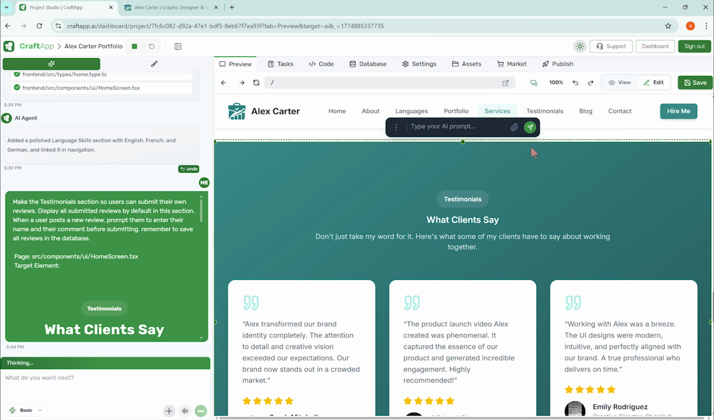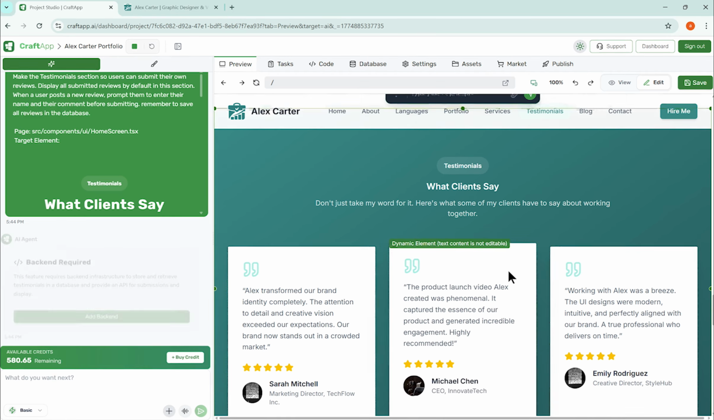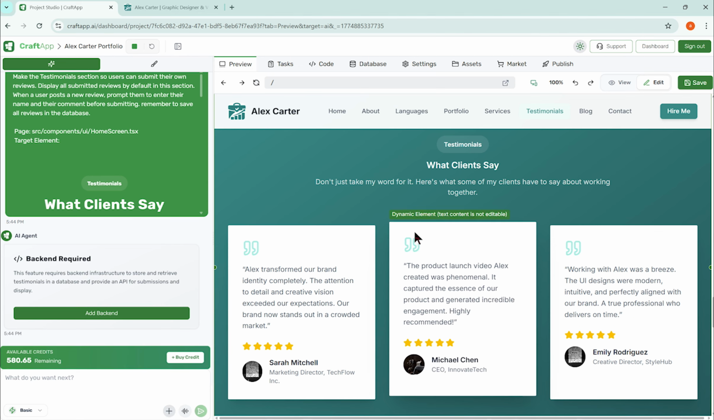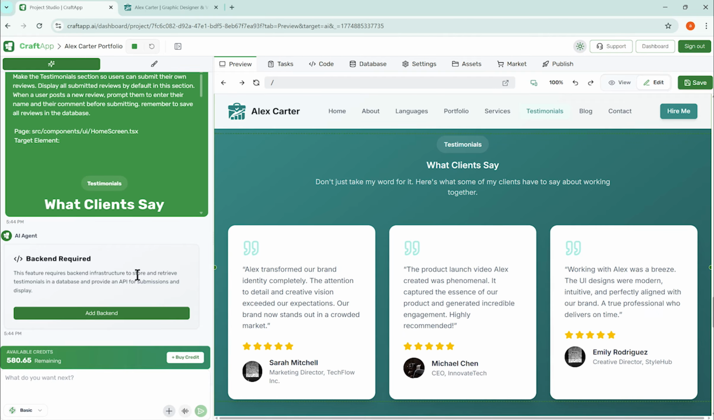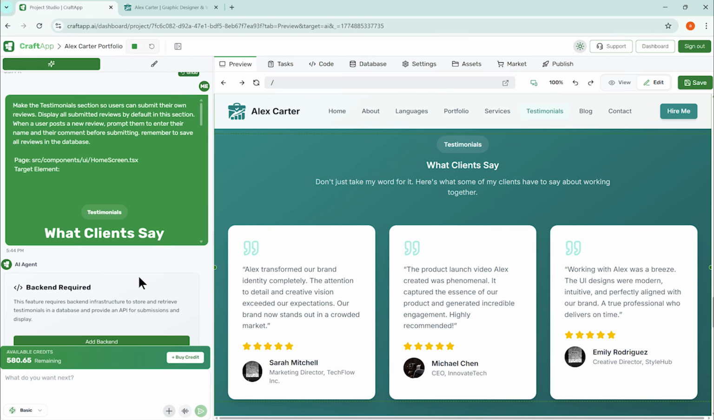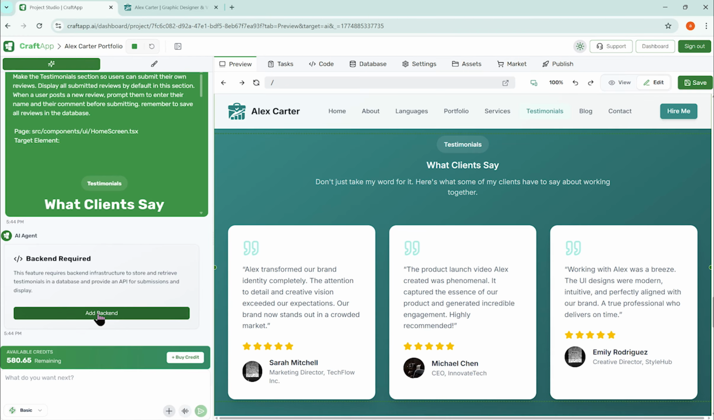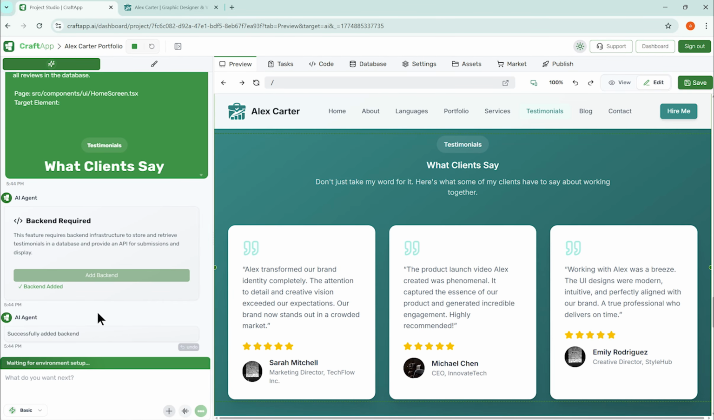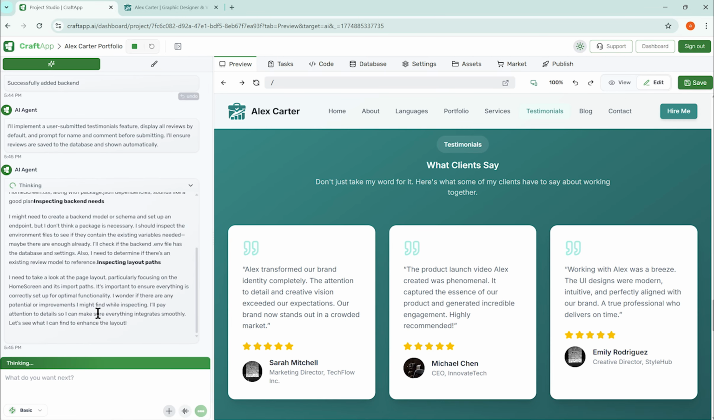So now it's going to make this part dynamic, and for making that we need a backend. Why? Because whenever user want to save or submit their comments, normally it should be stored in a database. So that's why we need a backend. So here CraftApp has detected that part, and we can click on add backend. So it's going to add backend in our project, and then it will resume working on our requests.